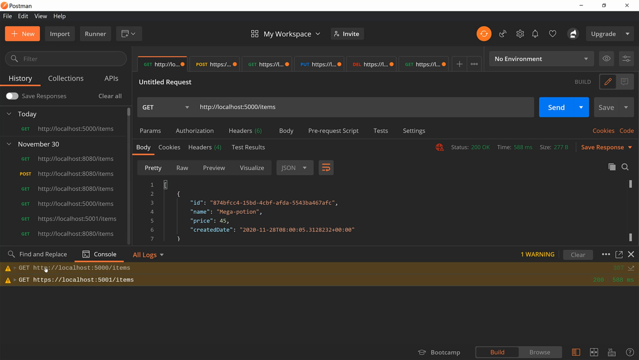The first one for HTTP localhost 5000/items actually returned a 307 code, which means a redirect. And then that was followed by a call to HTTPS localhost 5001/items. So that's the redirect that has been configured right now, and is what we want to change for the Docker case at least. So how do we change this?